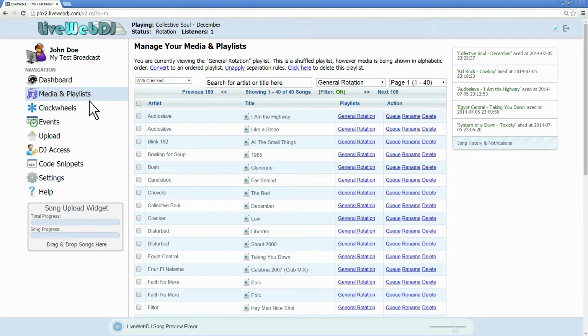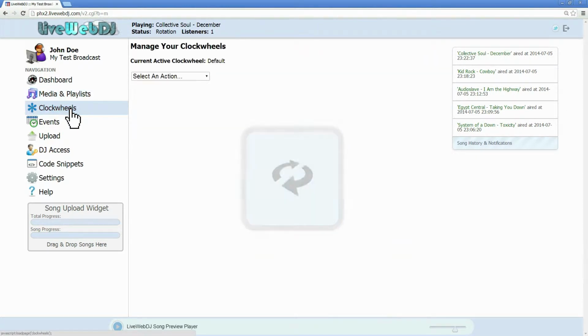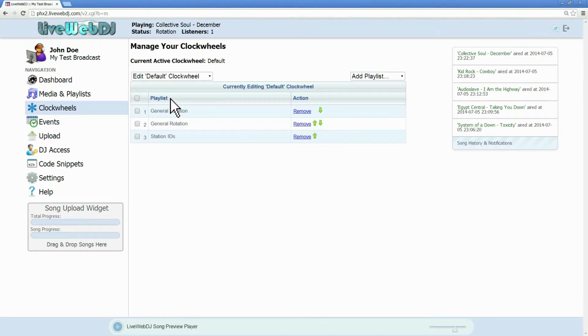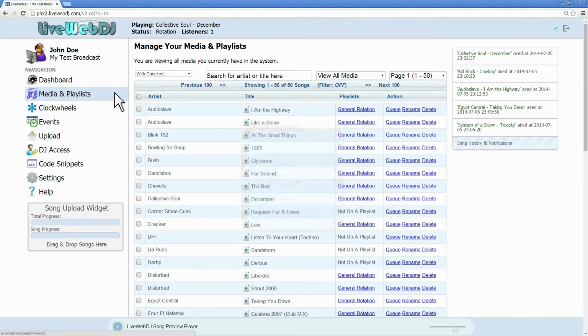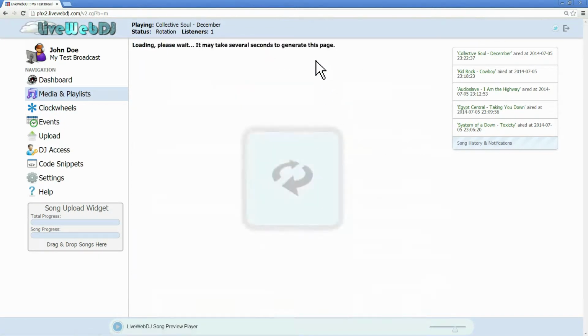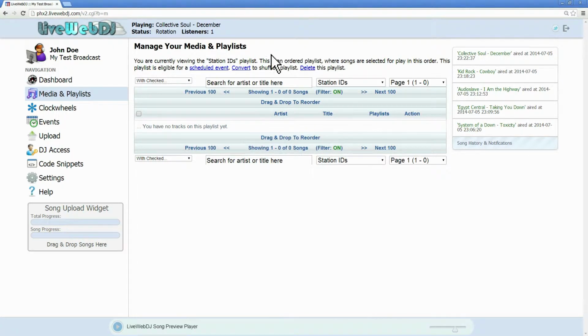Click on Clock Wheels from the left-hand menu, and click to edit the default clock wheel. Remember, we still have 1 playlist on this clock wheel, Station IDs. Now let's take a look at this playlist and find out more about it. Click on Media and Playlists, then select to edit the Station IDs playlist. Looking at the top, we learn that this playlist is an ordered playlist. This means tracks are selected, you guessed it, in order.